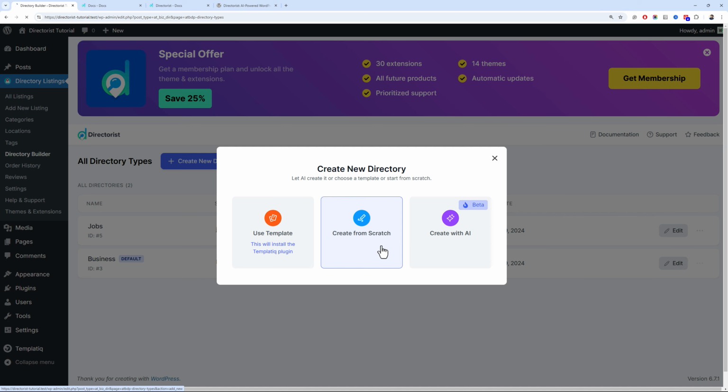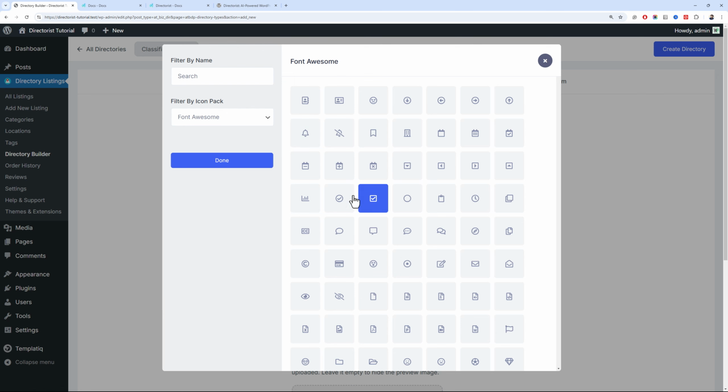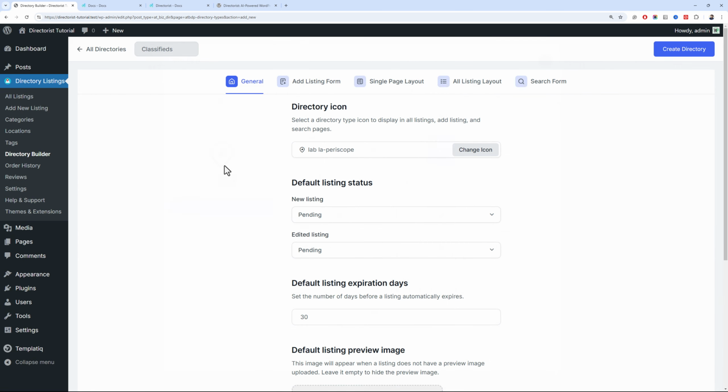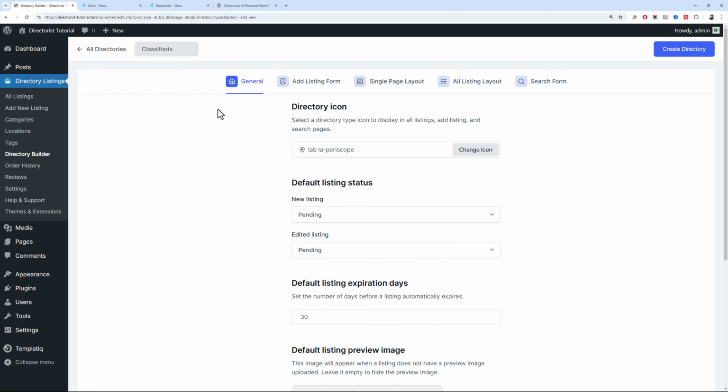And then from create from scratch, when you are on the create from scratch screen, you will first give your directory a name. I'll call it classifieds. And then in its general settings, you can select an icon. They have an icon library. Okay, and then you can configure the default listing status when users submit listings from the front end.